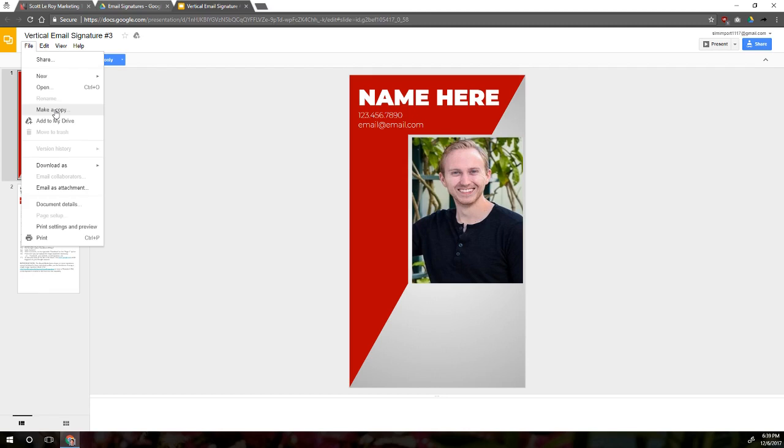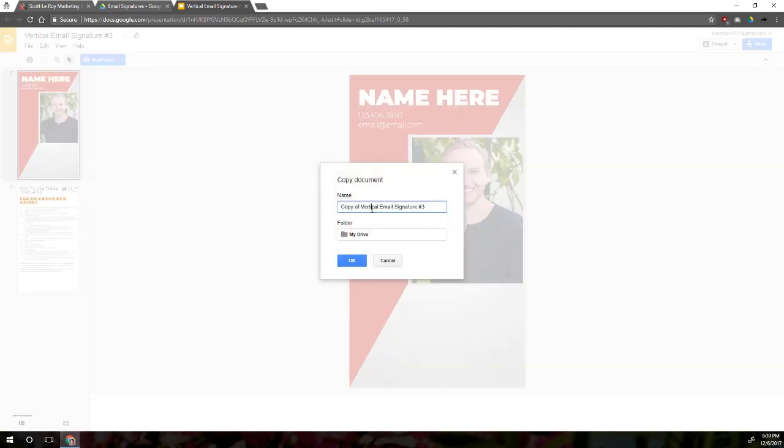We're going to make a copy, and you can name it anything you want. I'm just going to leave it as vertical email signature number 3. Maybe add SLM to the beginning of it. And then in the second box here, you're choosing which of your Drive folders to put it into. If you don't have any folders, it's just going to automatically go into Drive.